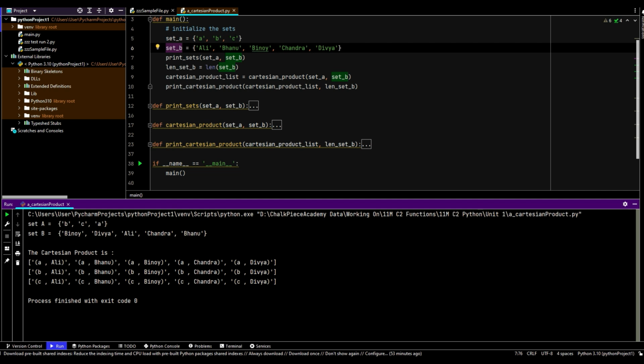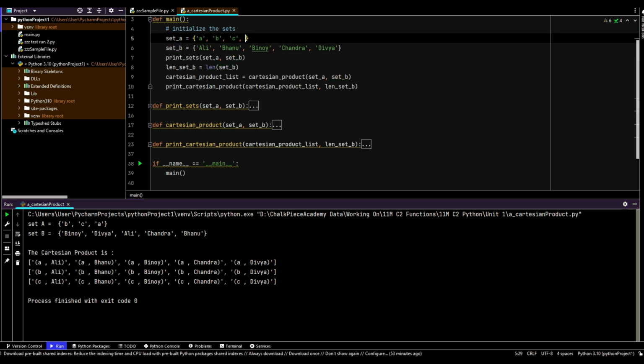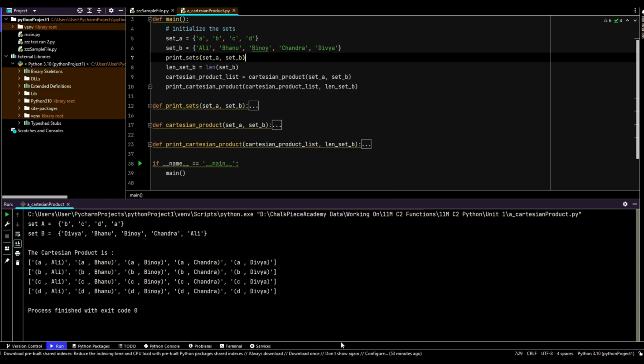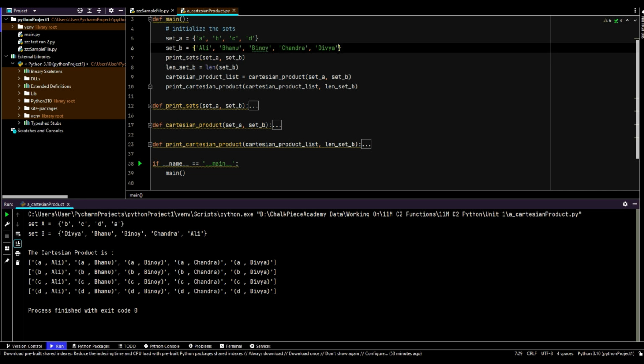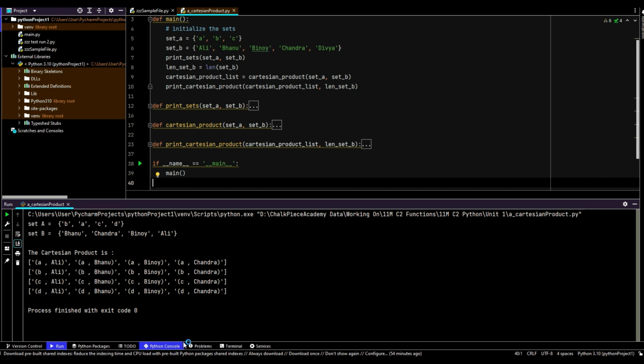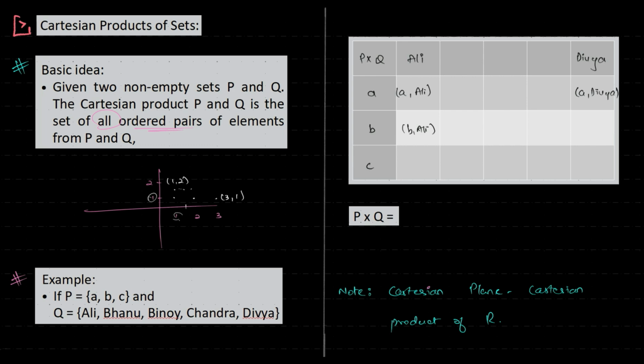Okay, so if I have say D also. It'll just take a second. And we have the following output. If I remove one name from here, right? So you guys got the difference. Okay, so that's the basic funda. Every element is related to every element over there. That is your Cartesian product, as simple as that.